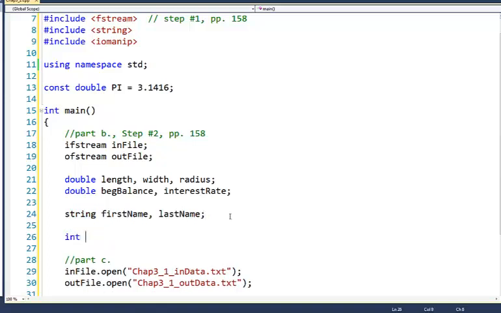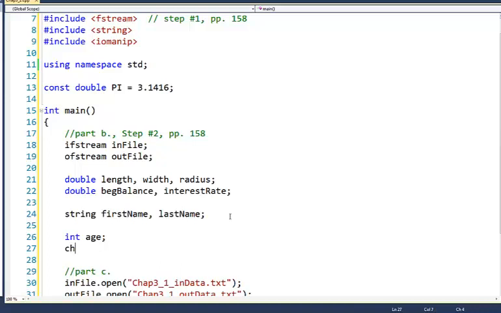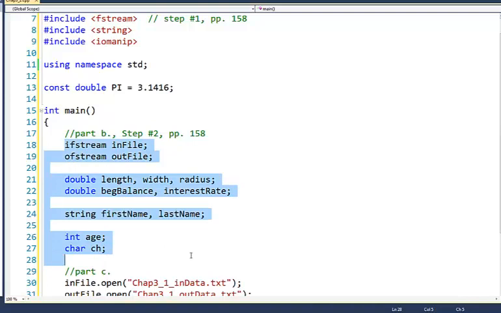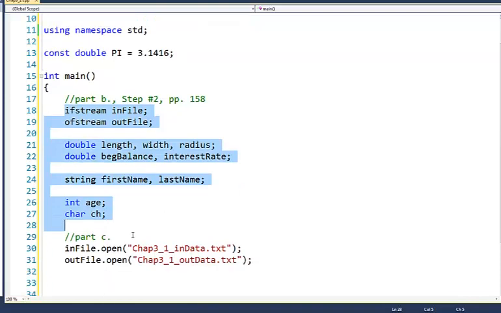We also have int age, and one more is the ch for the character. Just call it ch. This is all of your identification for your identifiers. So we'll leave it with that.